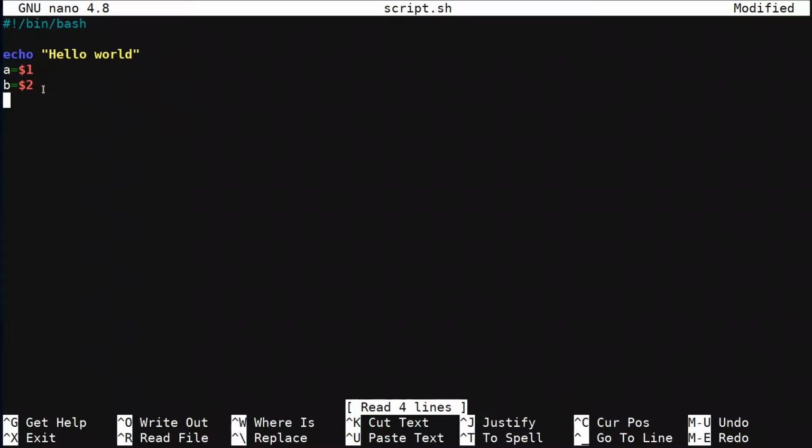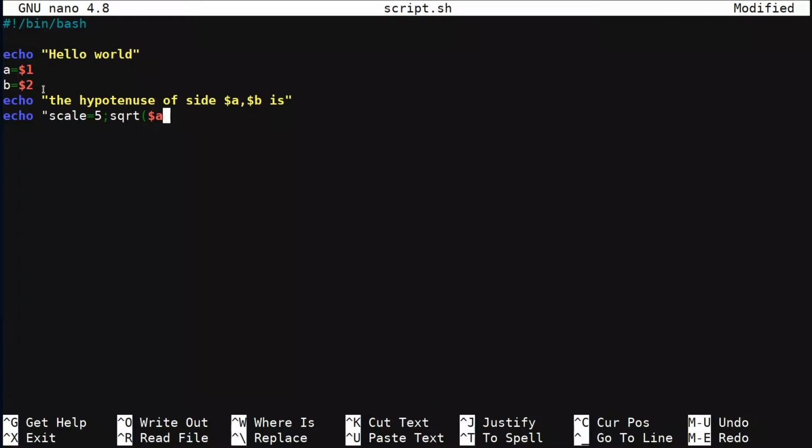Okay? Another thing we will do is echo the hypotenuse of side $A, $B is, okay, and then I will put also echo scale equals 5, square root of $A times $A plus $B times $B. I will close here. I will pipe it into BC.